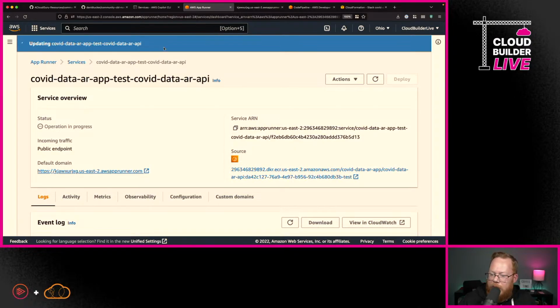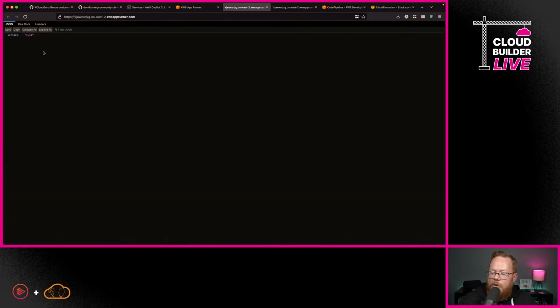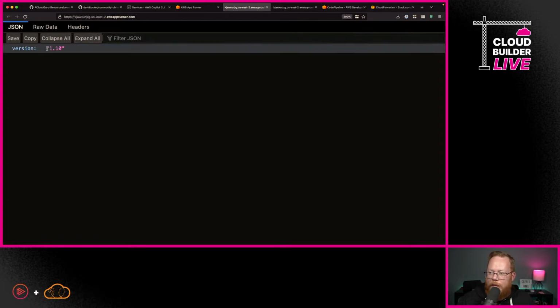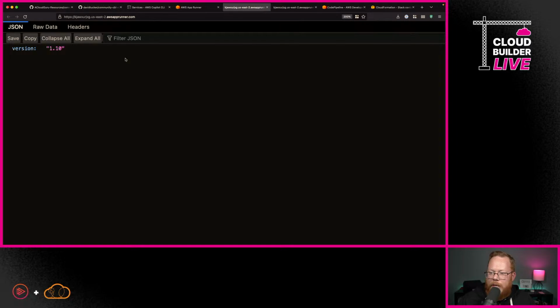Oh, and I just realized I never actually showed you this working. So let me do that real quick. I'm going to pull this up here. I'm in App Runner, and you can see it is updating. But if I click on this, you can see we still have the previous version. This is probably going to be tiny for you, but it says version 1.1. So in a minute, we should see that update to 1.2.